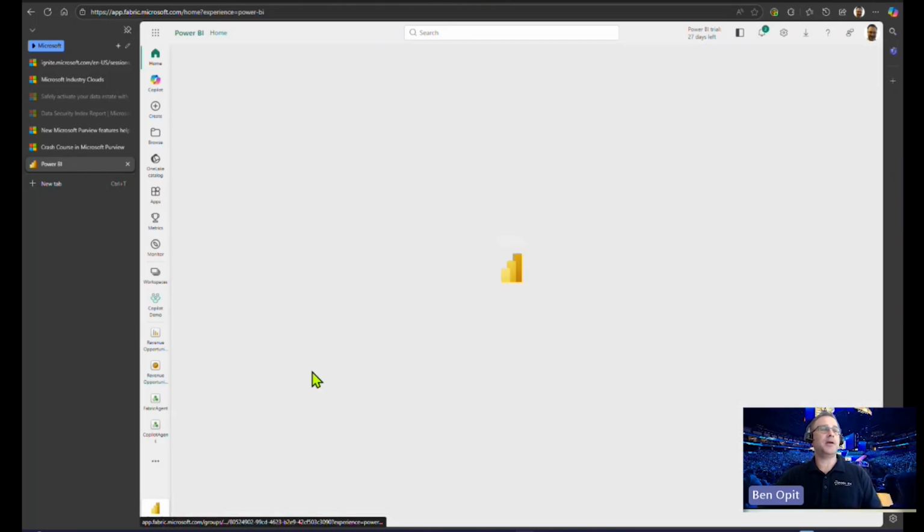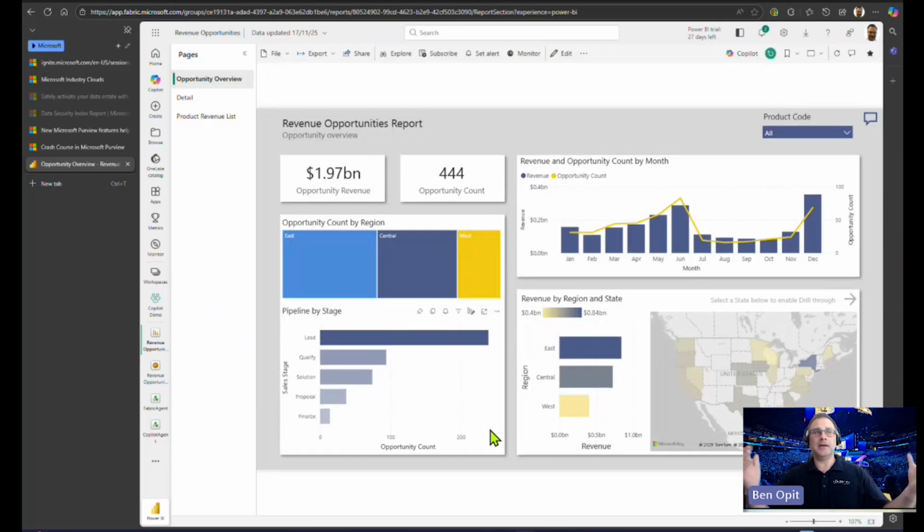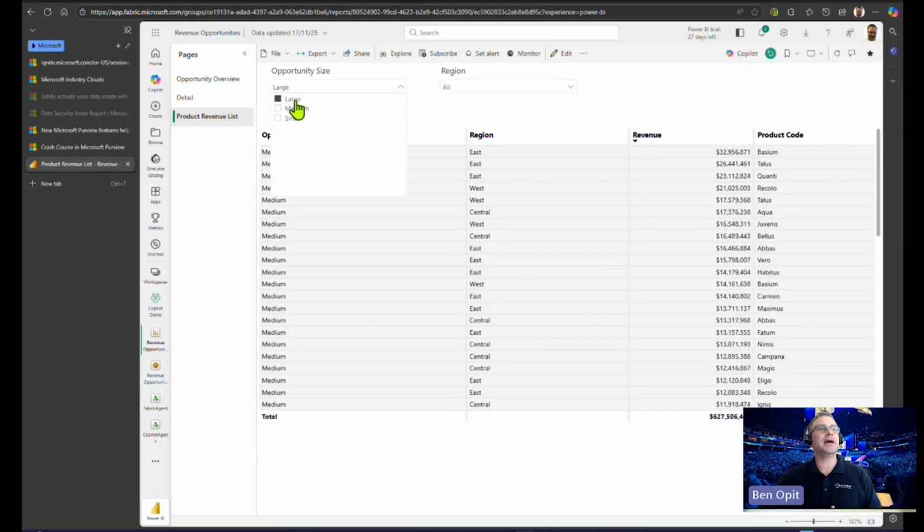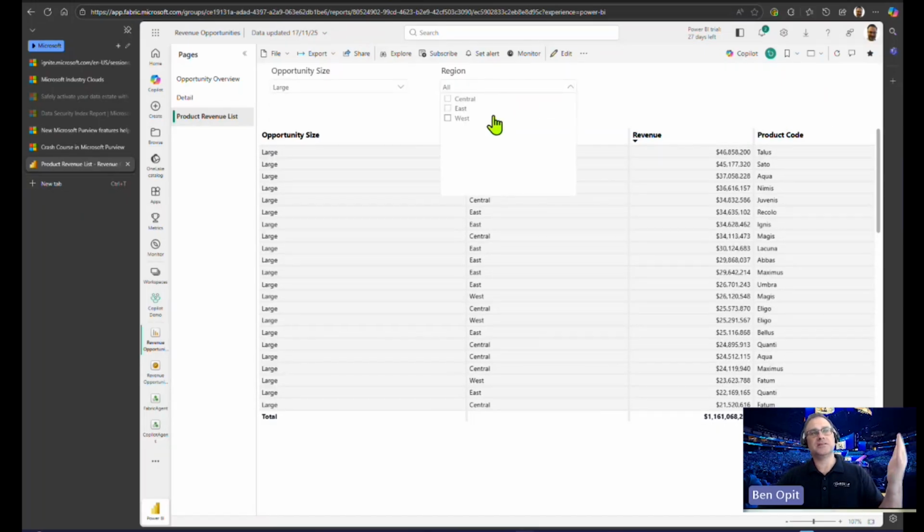Now, inside of Power BI, we have some data in front of us, right? I'll just show you some of the details as an example so you can see. So we have some opportunity sizes, some regional areas, some revenues, some product codes, basic data sets that you can reason through. It's in small, medium, and large. And here are the regions, East, West. It's obviously American data, so we're seeing East, West, and Central, as you can imagine.